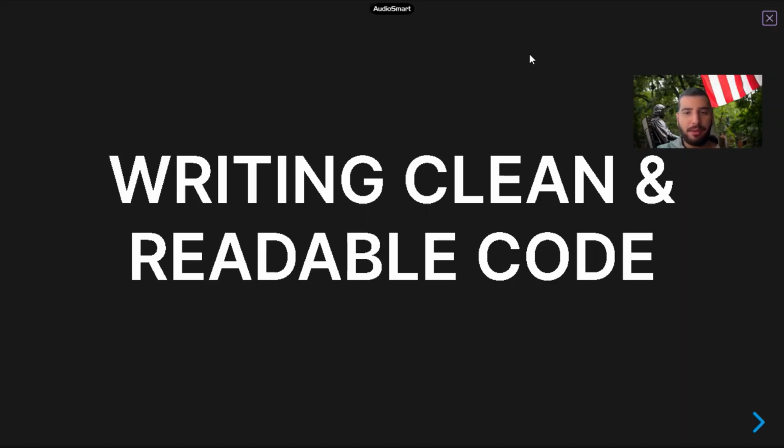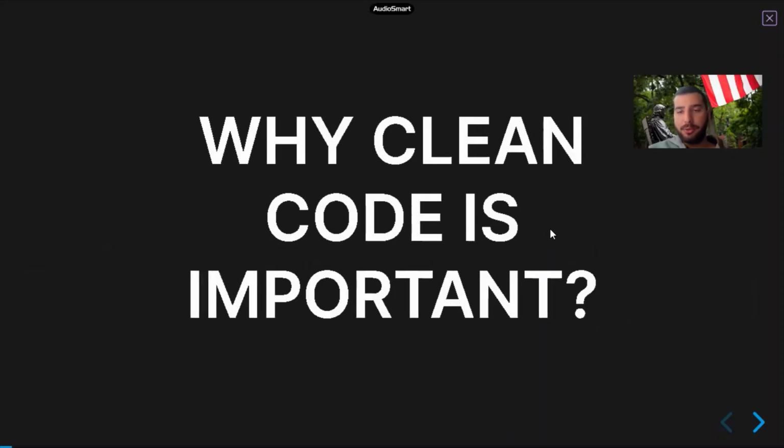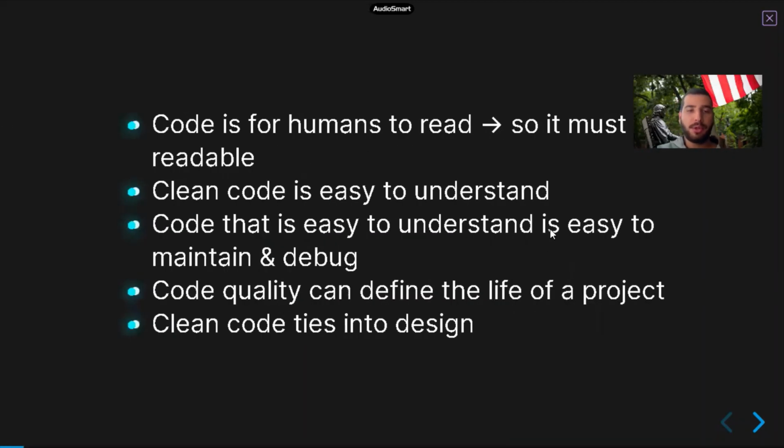So let us start. Why is clean code important? First, code is for humans to read, it's not for the computer, so it must be readable. Clean code is easy to understand. Code that is easy to understand is easy to maintain and debug.